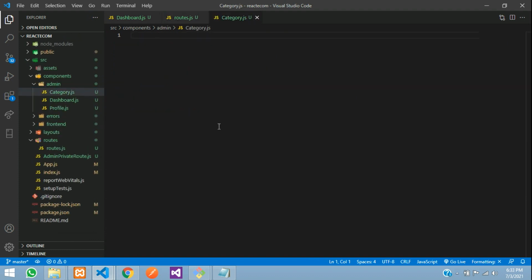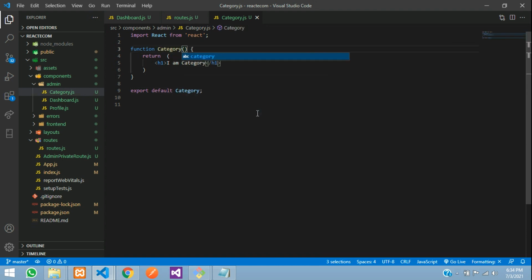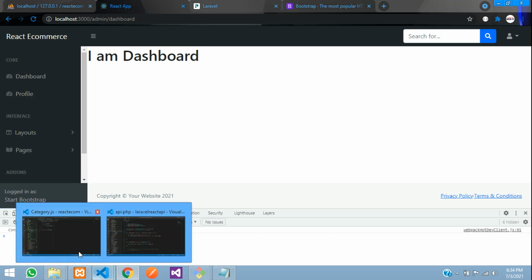So guys, now let's import the class. So import React from React, and all your functions we are going to create for the category. So let me just copy from our dashboard page, because we don't want to waste time. So let's rename this as category, save, and let's get back. I need one sidebar link over here for category, so let's make that also.